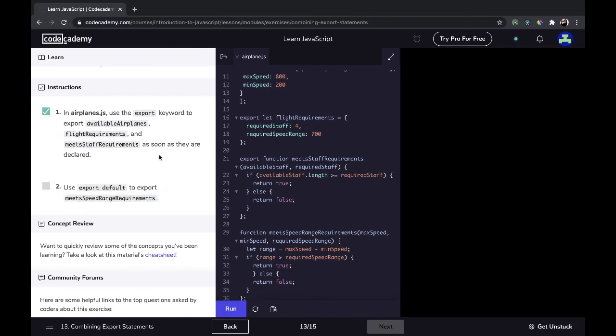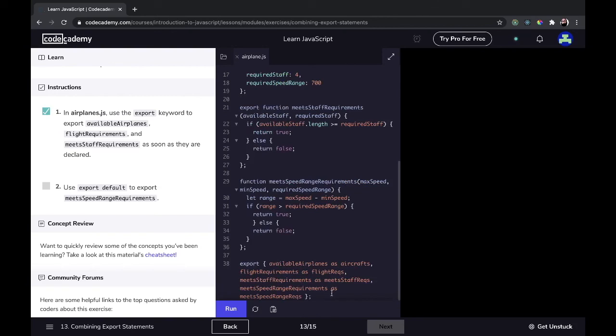2. Use export default to export meetsSpeedRangeRequirements. Okay, so at the end, I can't imagine they want this. I'm just going to comment this out in case they want this here. Okay, export default meetsSpeedRangeRequirements. Let me copy this. I'm going to put a semicolon at the end of that. We'll run it. Great, let's move on to the next lesson.